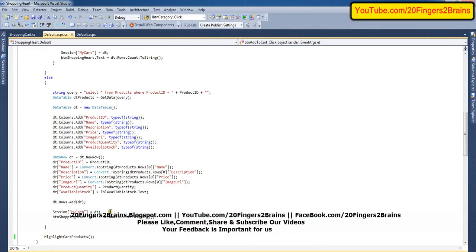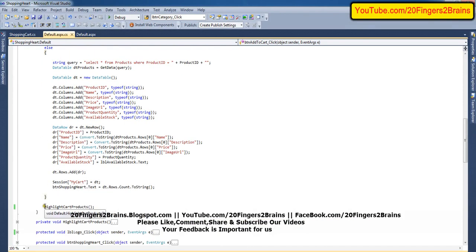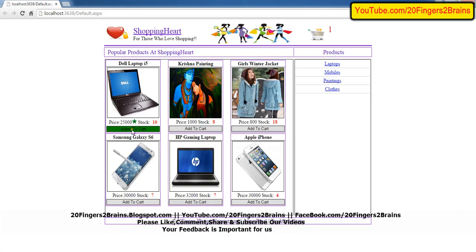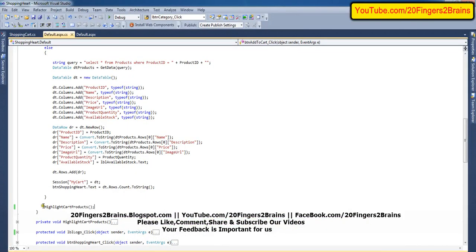Okay, so this else part is done. Then at the end we have a highlight cart products. This highlight cart products will turn the shopping cart green. This highlight shop cart products we will discuss afterwards.